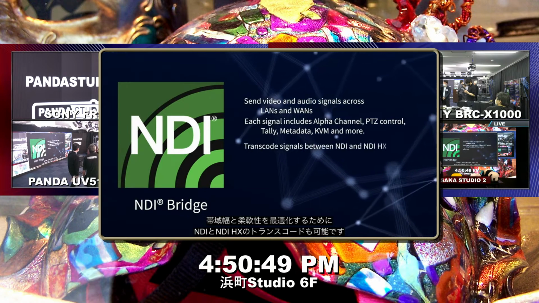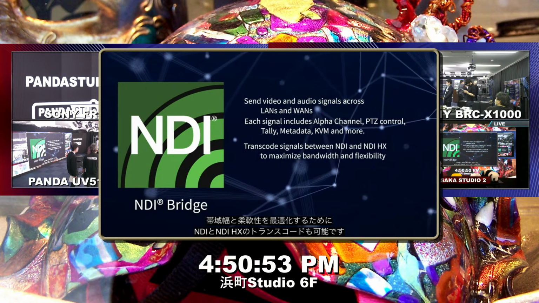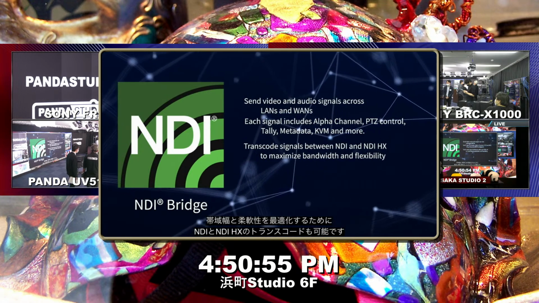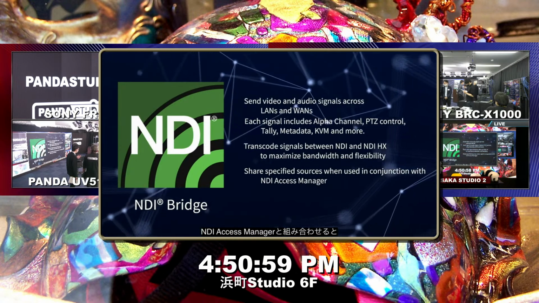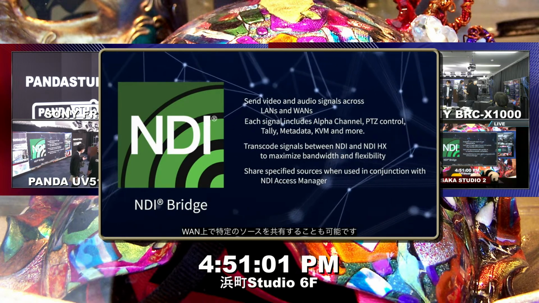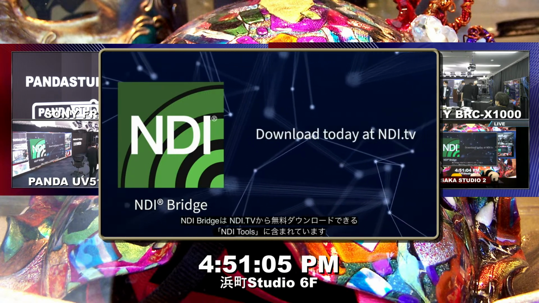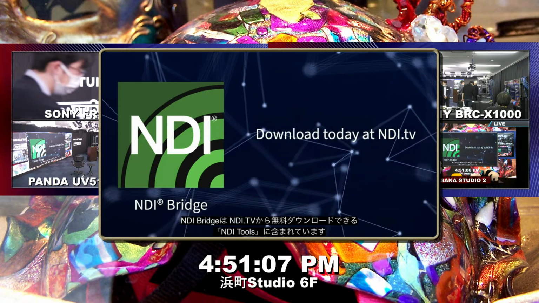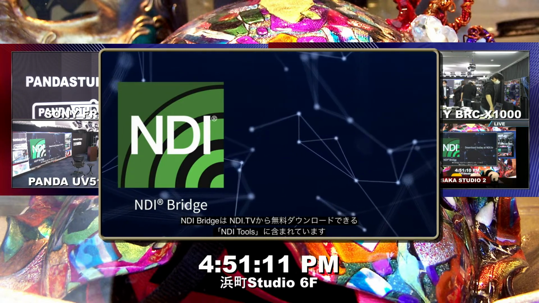It can also transcode signals between NDI and NDI-HX to maximize bandwidth and flexibility. And when used in conjunction with NDI Access Manager, NDI Bridge can share specific sources across wide area networks. You can download it for free as part of the NDI Tools Pack, available at ndi.tv.